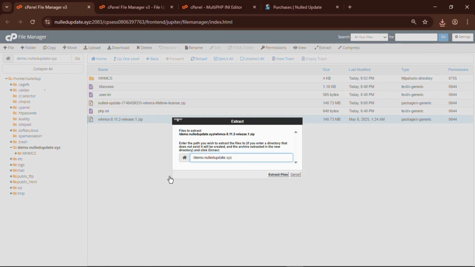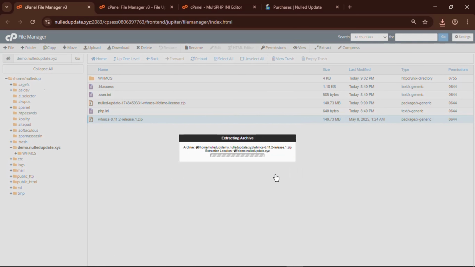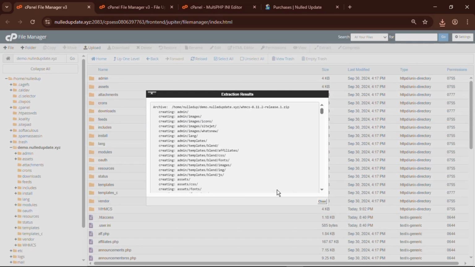So you're going to extract this. Usually you're going to extract it into public underscore HTML, depending on your server settings. So I'm going to extract mine. Yes, I'm going to extract. You have to wait a few seconds. Okay, here it is. It has been extracted successfully.